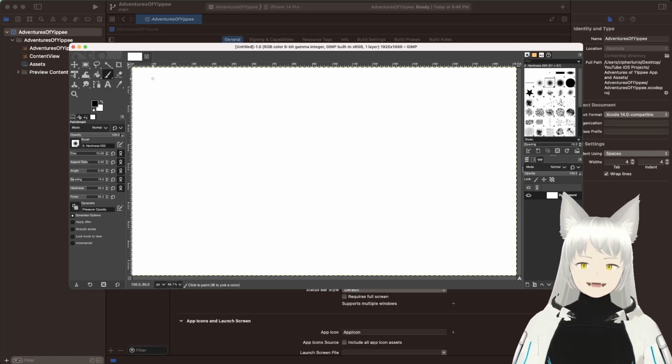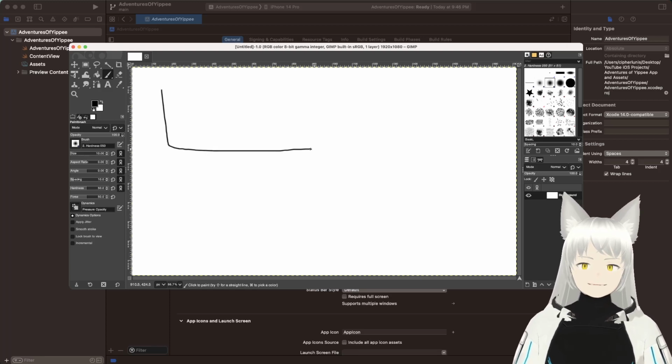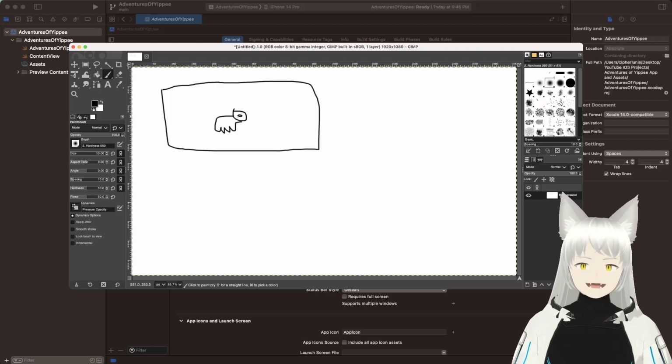So when you open the app, it'll be a landscape app. That's the main first thing. Landscape. It'll be your little Yippee creature in all this wonderful glory. And I'll have a little sword. I'm not very good at drawing, but you kind of get the point.